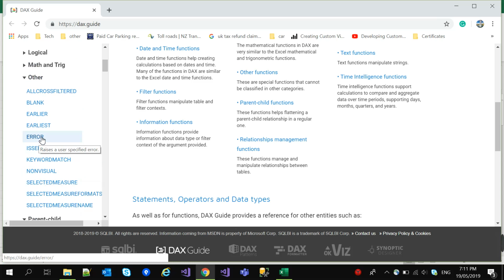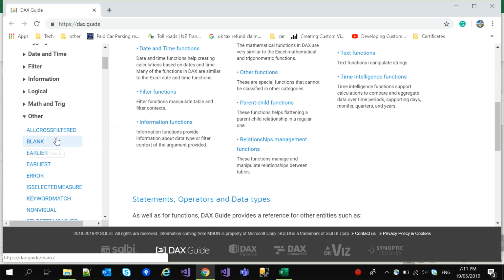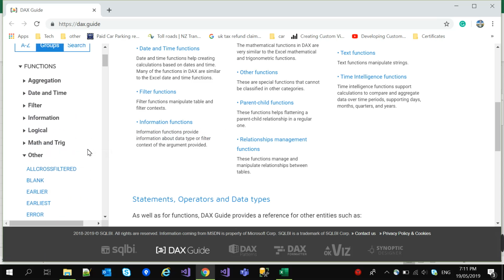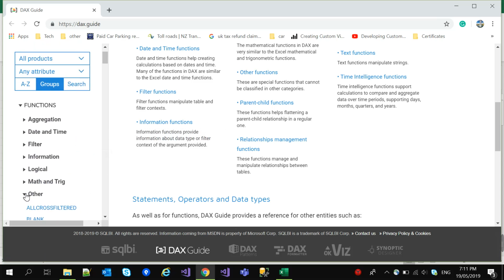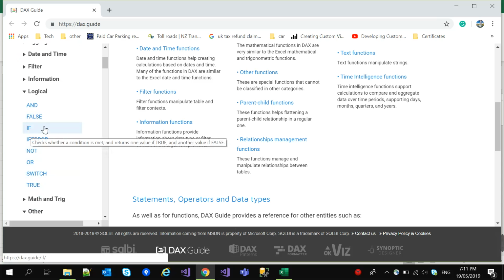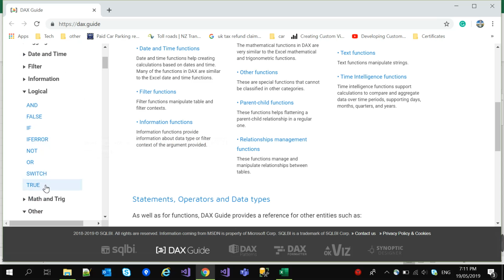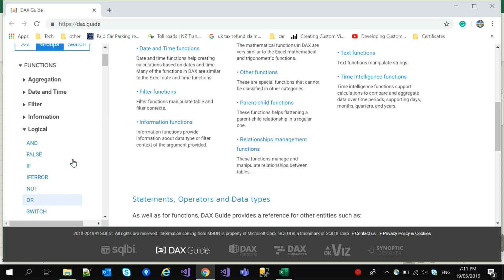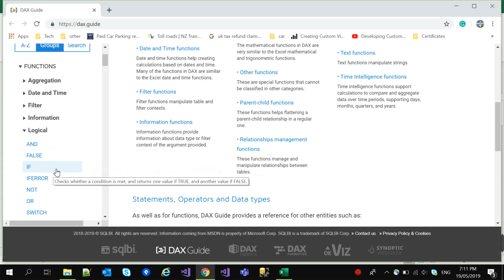And EARLIER and EARLIEST. And BLANK, this is one of the important functions as well. Let's go to the logical functions. These we use generally, like IF, the same as in C# and other programming languages. We'll see how these will be used.